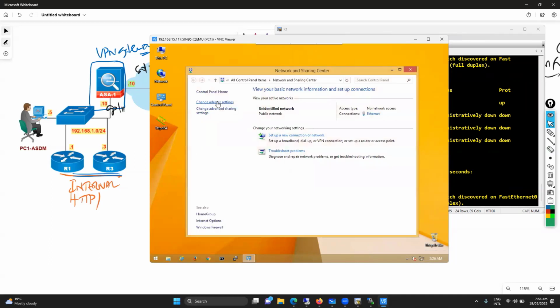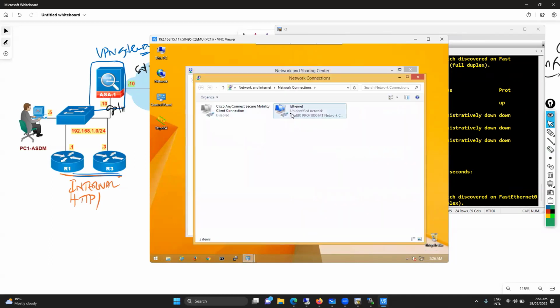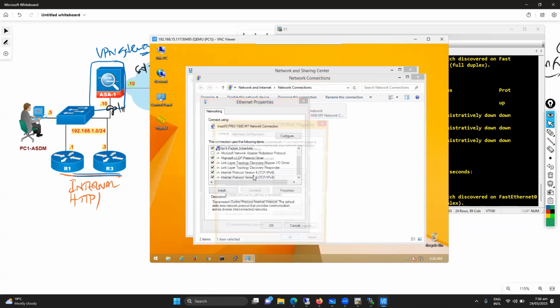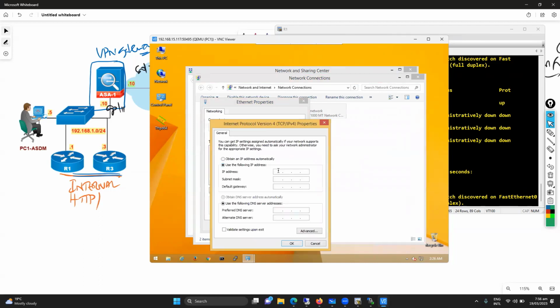I'll go to my network places and we'll do the initial configuration of the IP. The IP address is going to be 192.168.1.5 that I'll be using, and the gateway will be 192.168.1.10. That is my ASA.